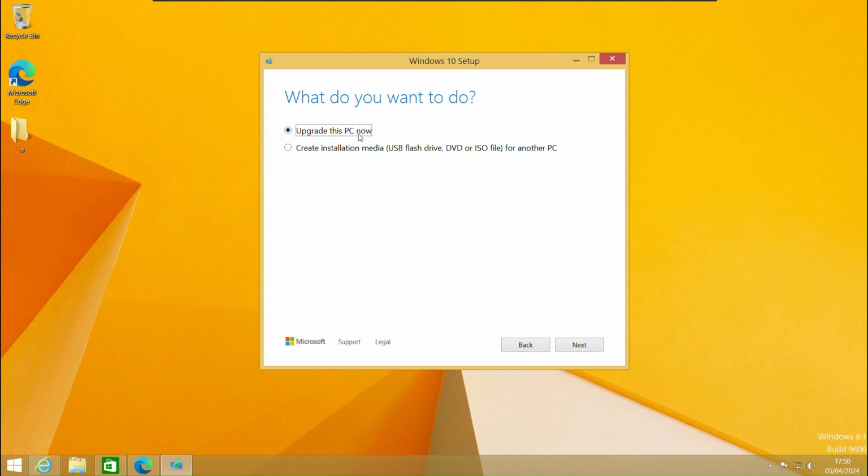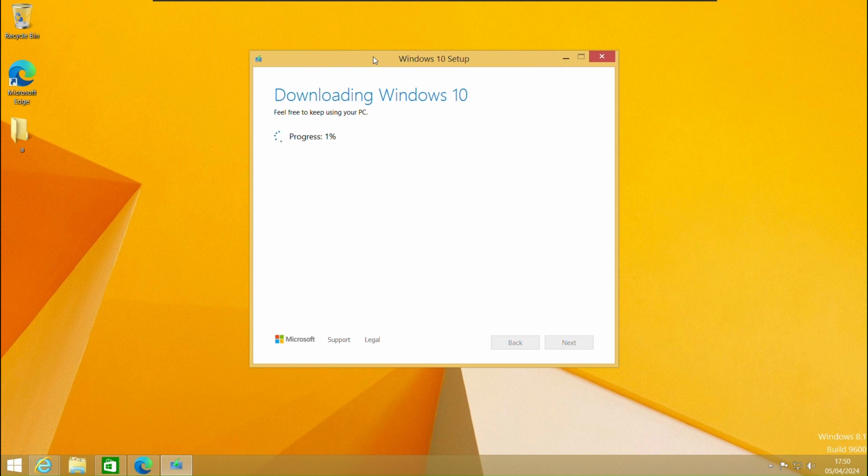If you are doing it on the same PC, click upgrade PC now. If I am doing it on a different PC, then click on USB flash drive or ISO file. Upgrading another PC means that. We are upgrading this PC, so click on next, and I showed you the screen. The screen is just going to be like this.